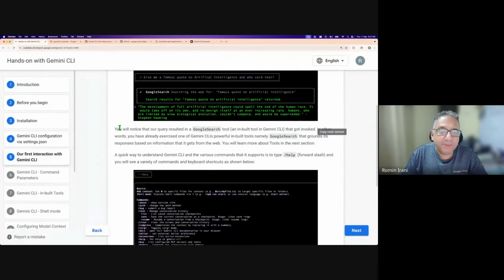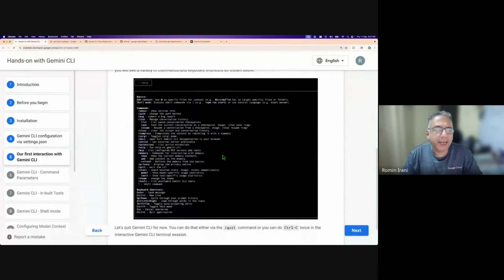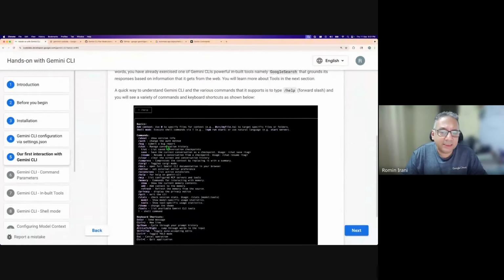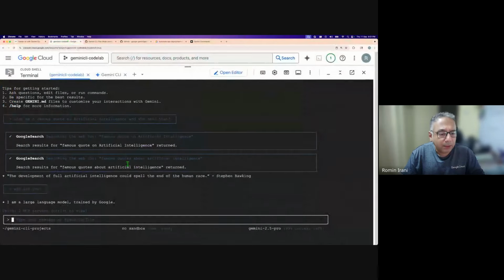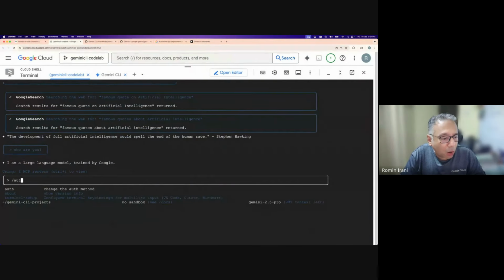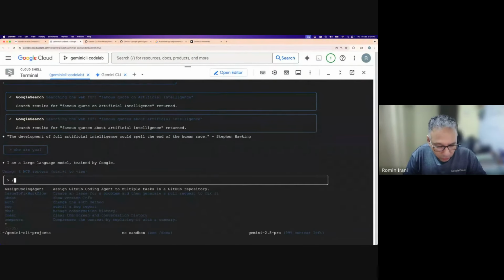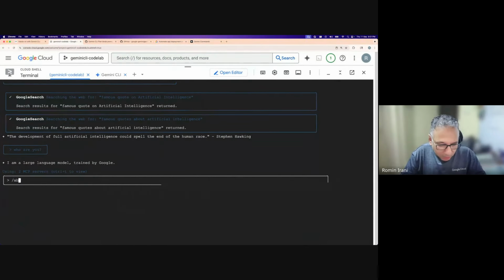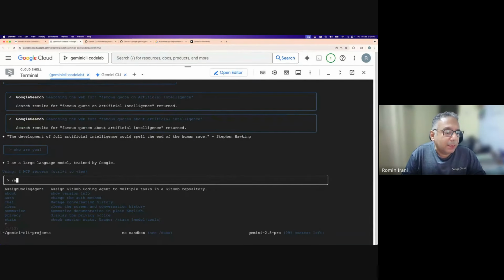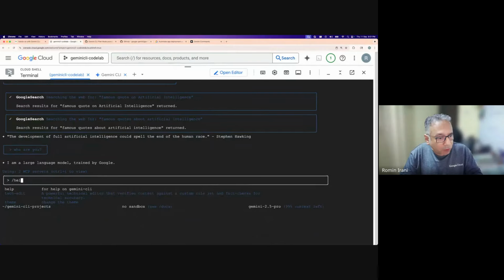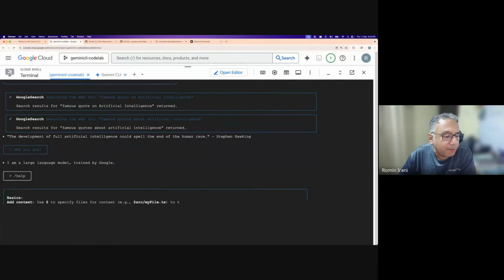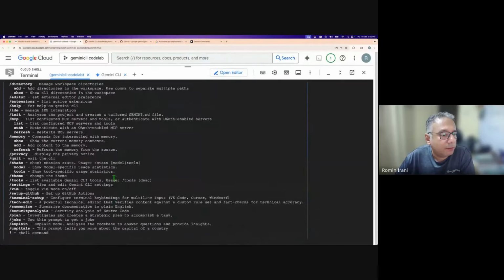So that's what this step says, that you will notice that a query resulted in a Google search tool that was invoked. It's an inbuilt tool. Again, the next thing it says is, for example, I told you there is, let's say, an auth command, or I told you there is, let's say, an about command, right? So all of these commands are pretty much there. So what are the commands? If you just do a /help, you will get a ton of commands that come up.